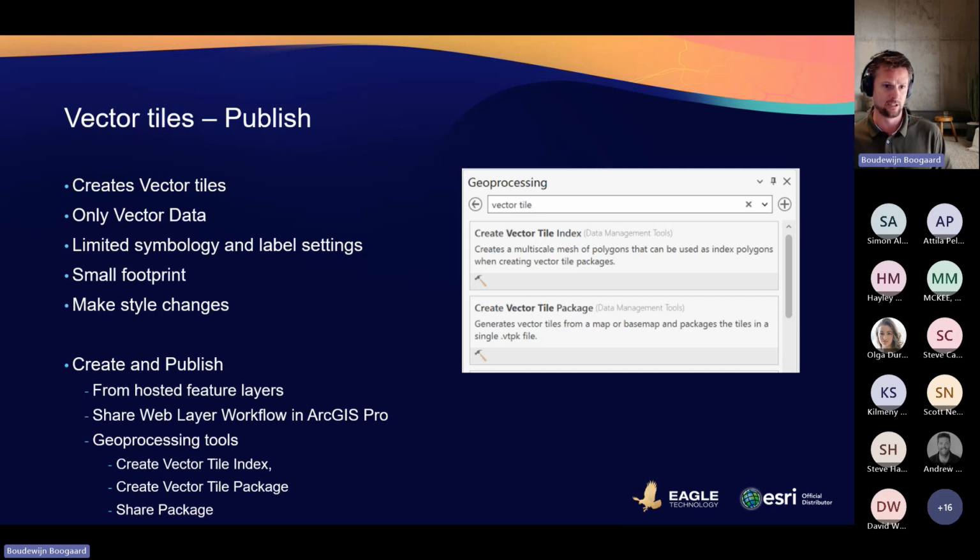So again, you can publish them from hosted feature layers or through the share web layer workflow in ArcGIS Pro. But again, you can also use the geoprocessing tools. The steps there are, you can create a vector tile index, and that makes the vector tile smart, so that it doesn't cache all the way down, but it stops as soon as it has packaged all of the vertices for that area. You can then create a vector tile package and share that package to ArcGIS Online or ArcGIS Enterprise.